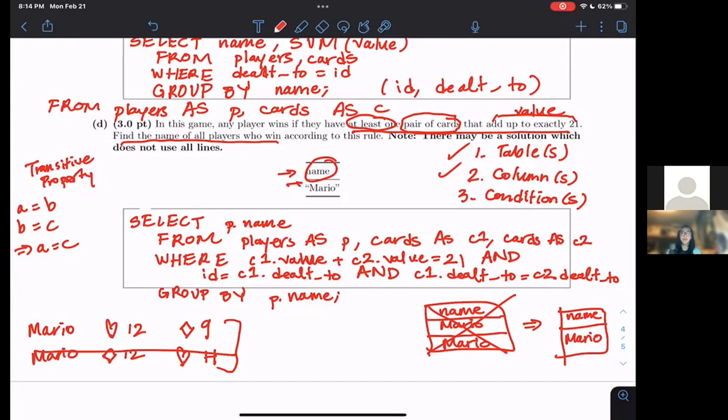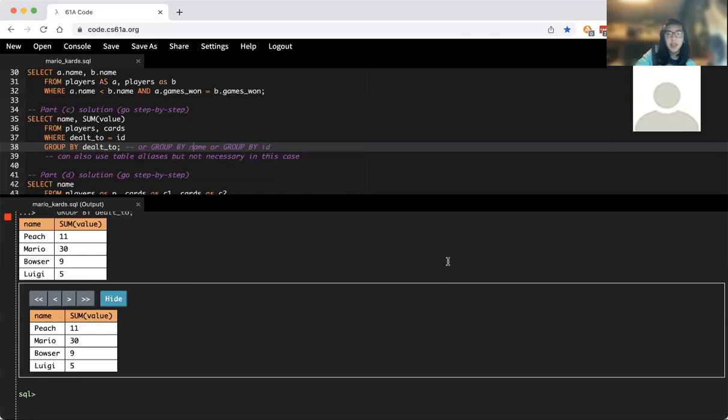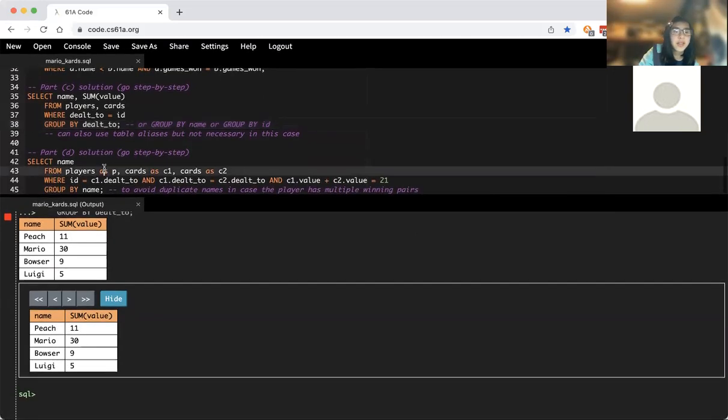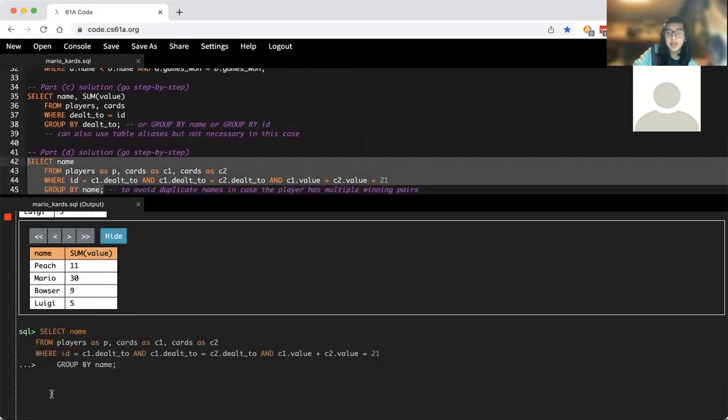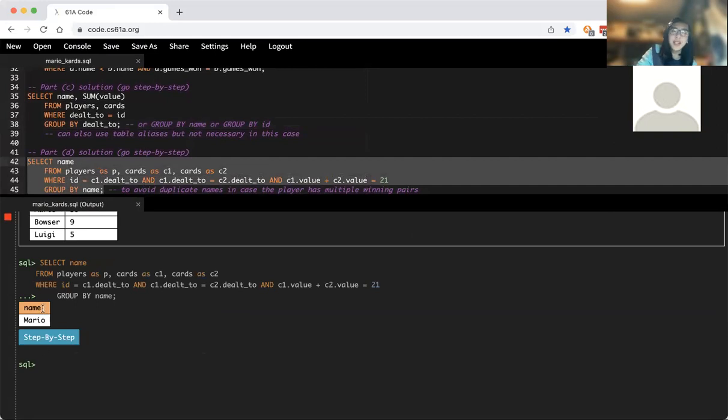So once again, I'll head over to code.cs61a.org to show you a visualization of this because I think it's pretty helpful. All right, so I'm just going to copy and paste this solution to part B into the SQL interpreter. Cool, and as you can see, it does output what we expect, which is Mario.